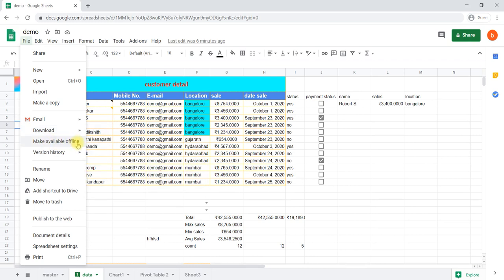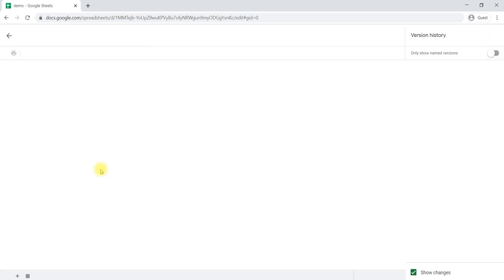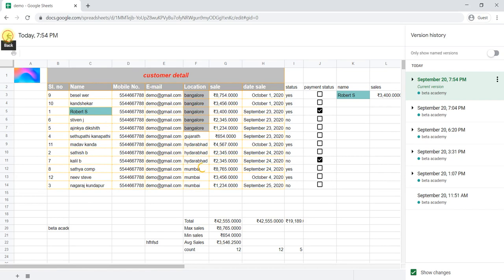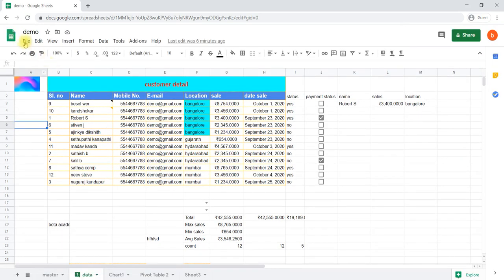Make available offline: this option is useful when you don't have internet. You will still be able to open this document and work on it if you select this option, make available offline. Version history is nothing but the things you have done so far. You can see that by using version history, when it was created and all those things.